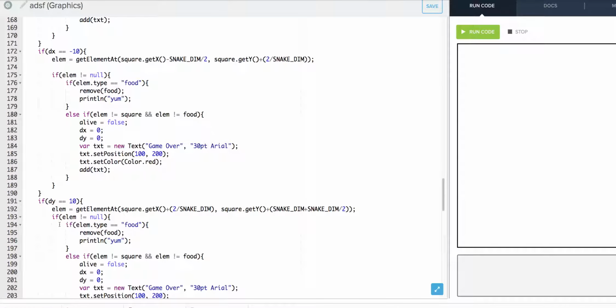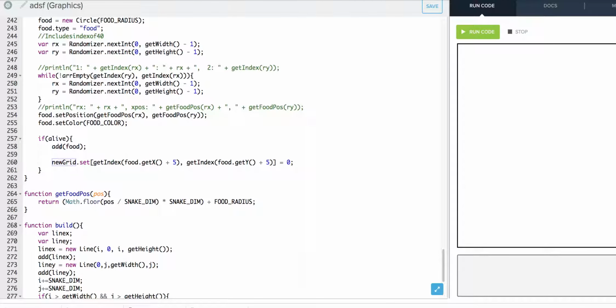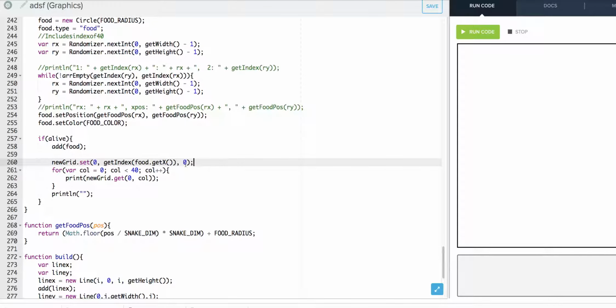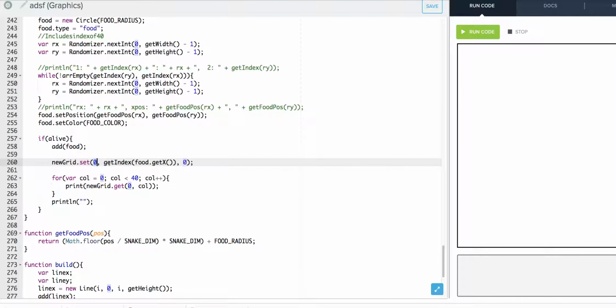So let's come down here, and right here we're laying down the food. So what we can do, instead of doing this, which is setting the x and the y, is flip these, because the set takes in row and then column, and row is the y and column is the x. Okay, so I'm going to go ahead and replace that with this, which is setting the 0 row with the column, the x. Get index of the x with 0, which means it's full.